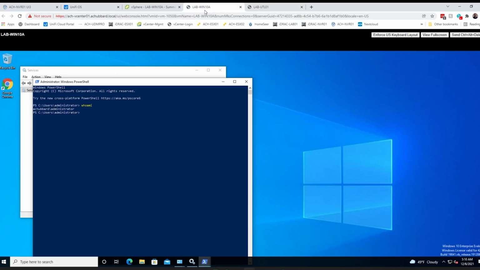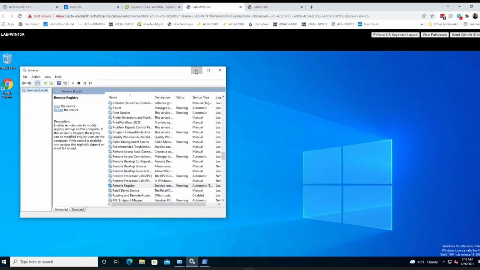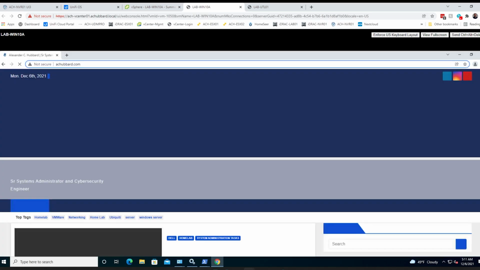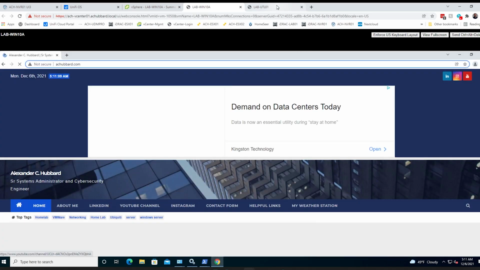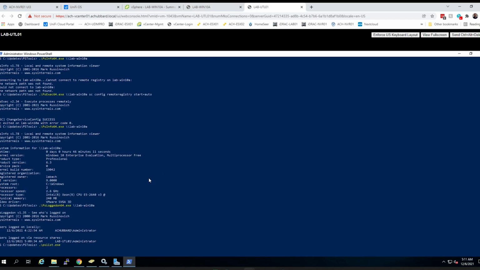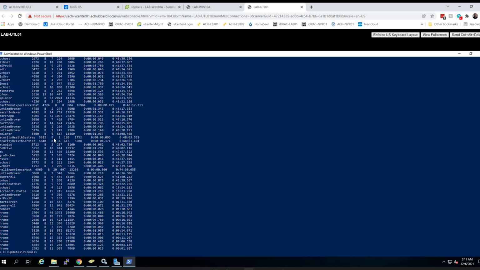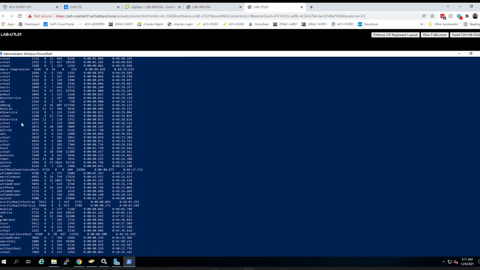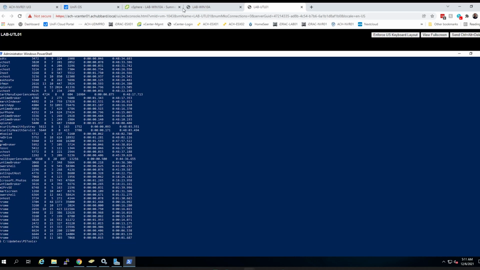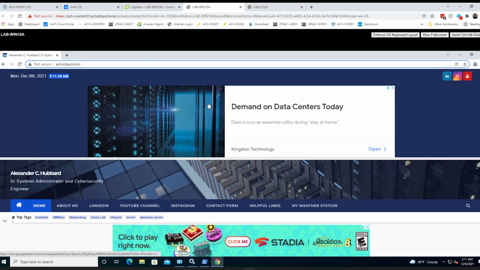Let's come back over to lab-win10a. We'll minimize these windows for now. Let's open up Chrome. We'll restore it for now. Okay, so Chrome is open. Let's run the pslist command against the same system, lab-win10a. And this shows you all the processes and things running on the remote system. So again, looking at our lab-win10a, we can see that we have Chrome open over here.